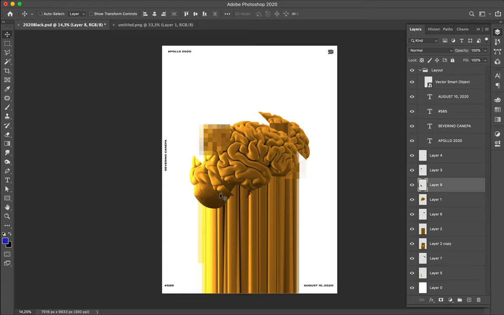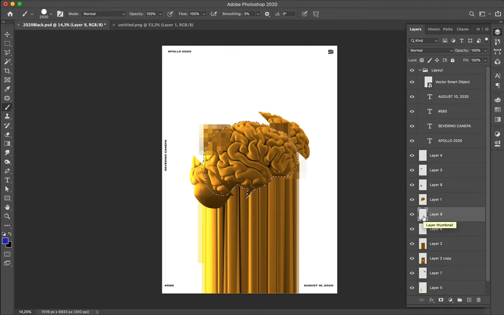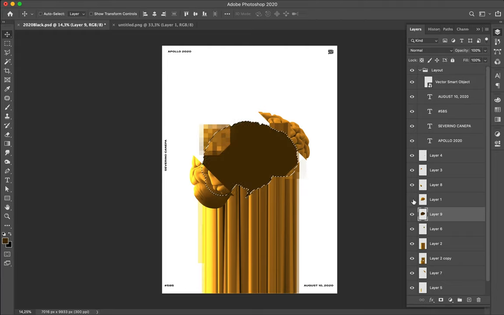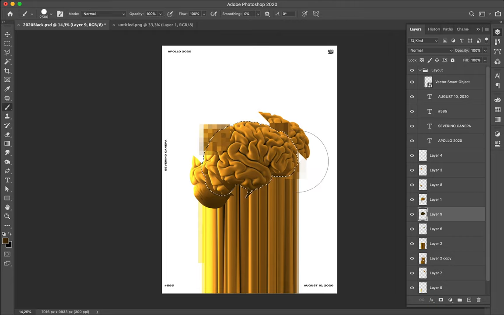So maybe I should add some shadows. Let's do it by selecting the layer thumbnail with Command and click on it to select what's inside the layer. I hit the B key, select the color of the brain, and I paint. You cannot see it because it's on the layer under, but it's there. Look back. Up, down. Deselect.